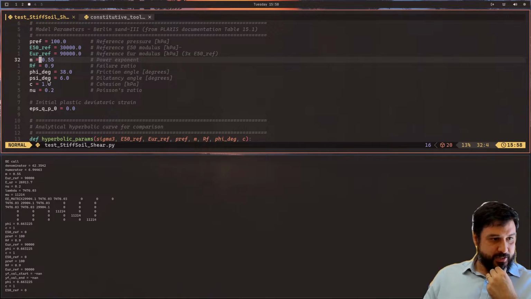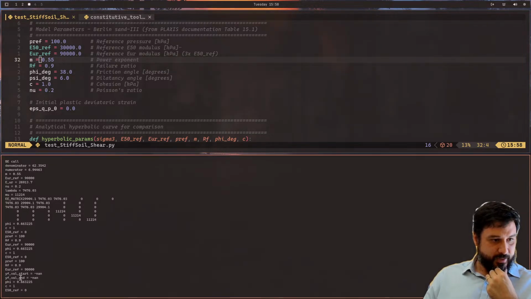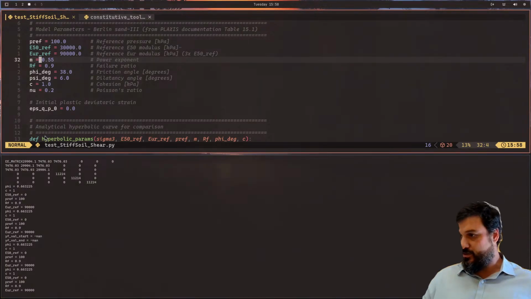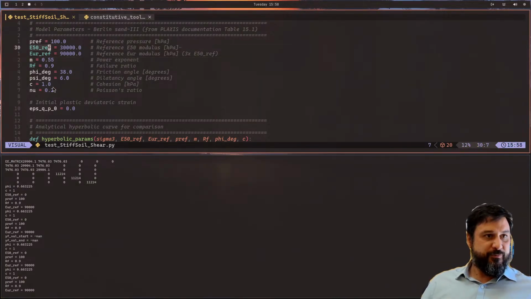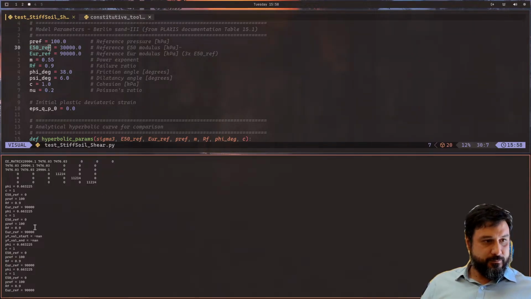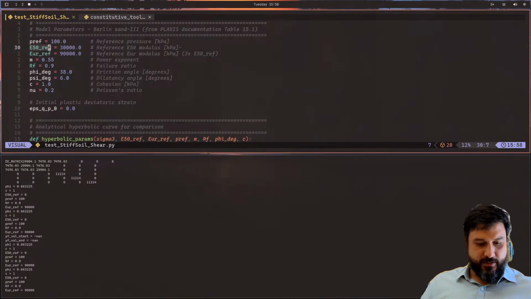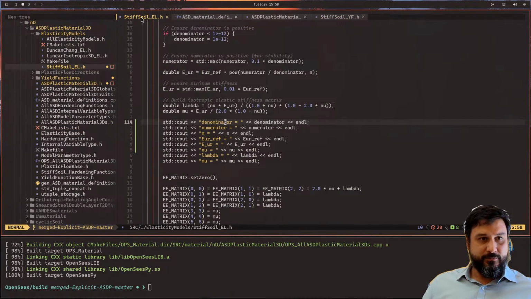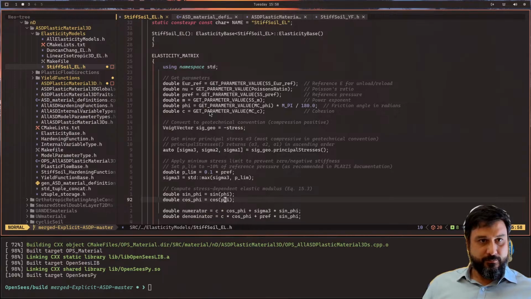And the phi and the psi angles, I'm not printing those two out, so for now we'll just ignore them. But this E50 ref should be 30,000. Why is that not the case? Go back to the source, E50 ref, SS E50 ref. That is where we're getting our stuff from, right? Is it the case that it is overridden, maybe, by someone, somewhere?